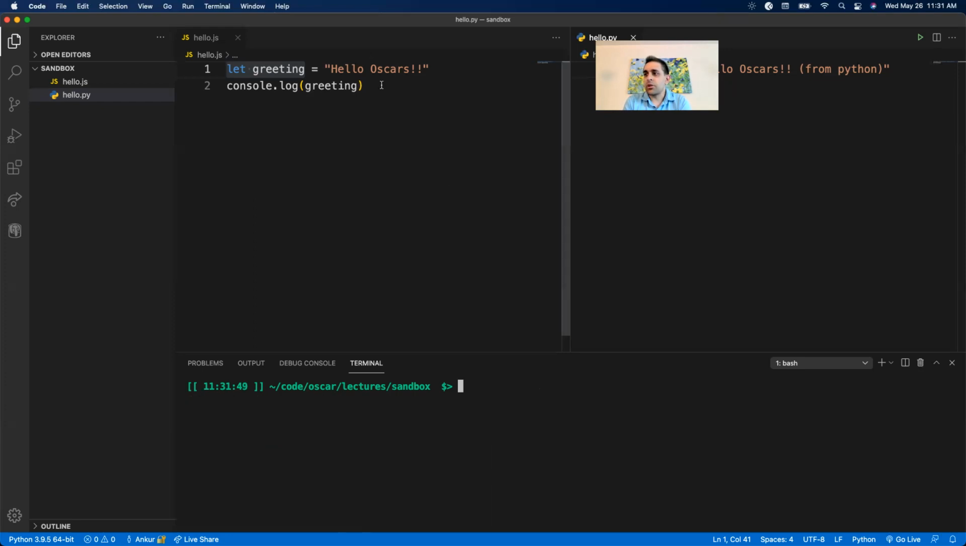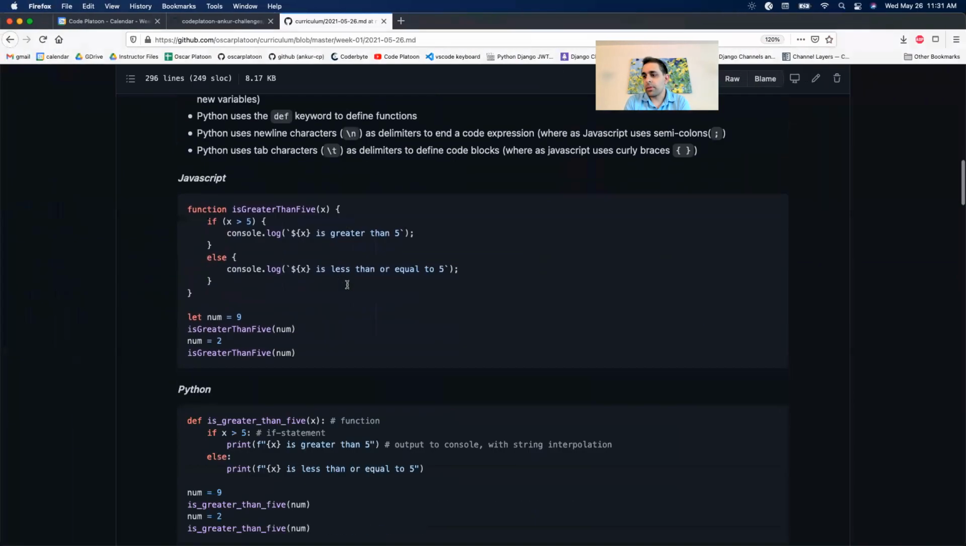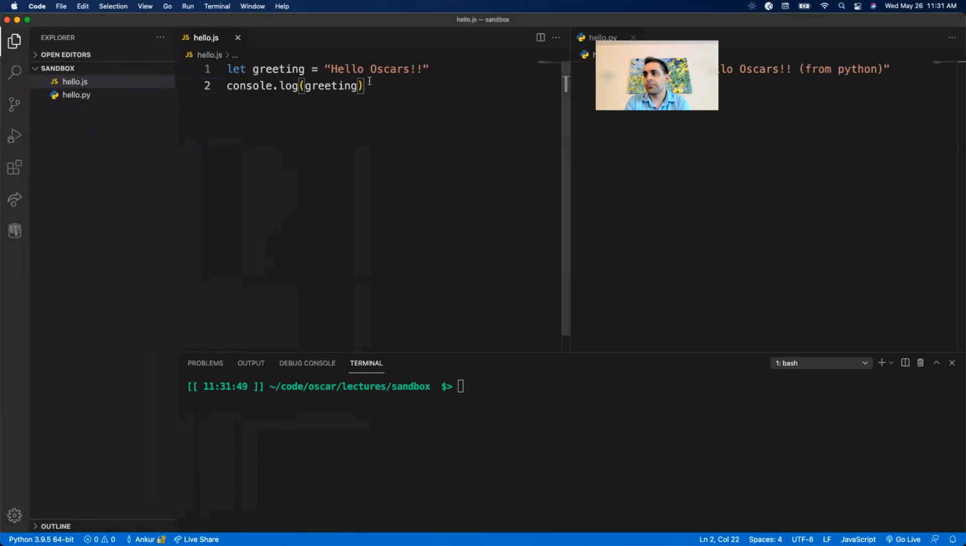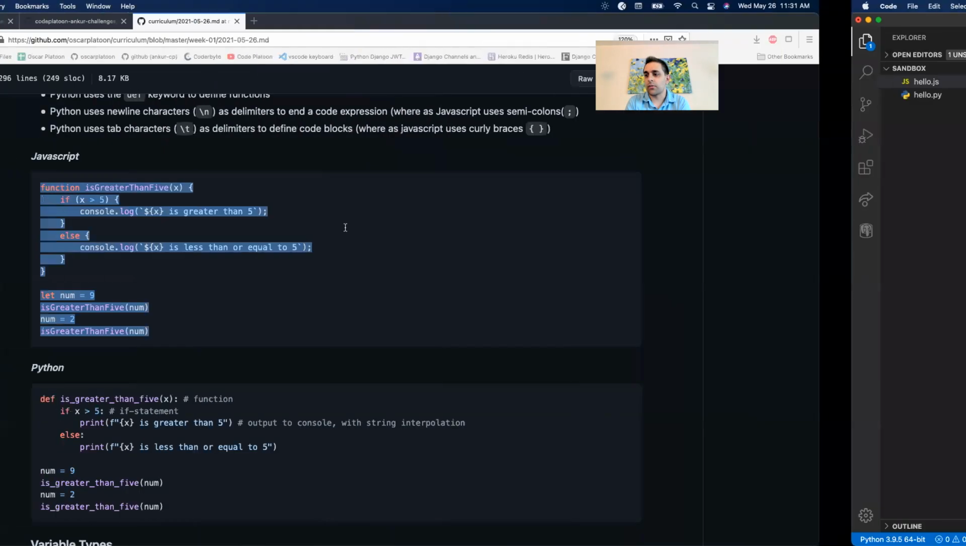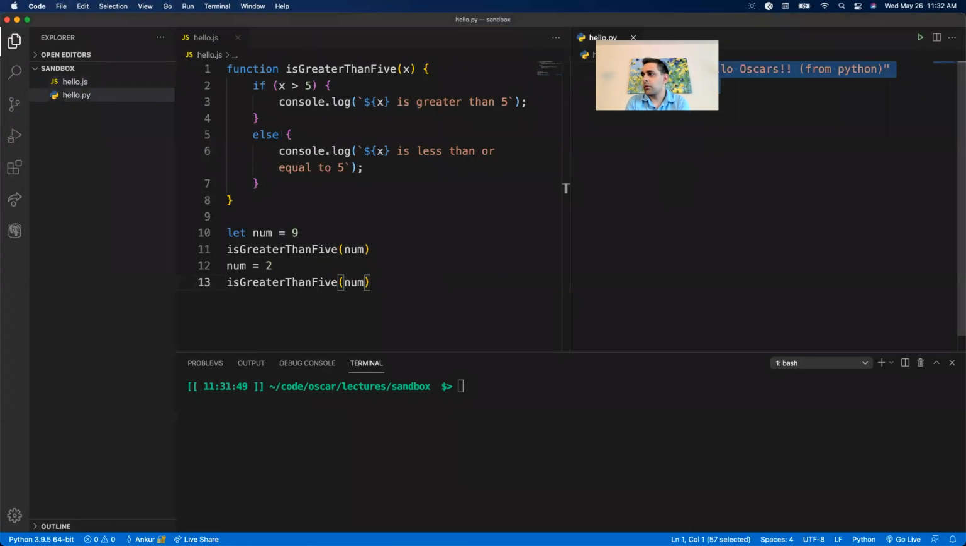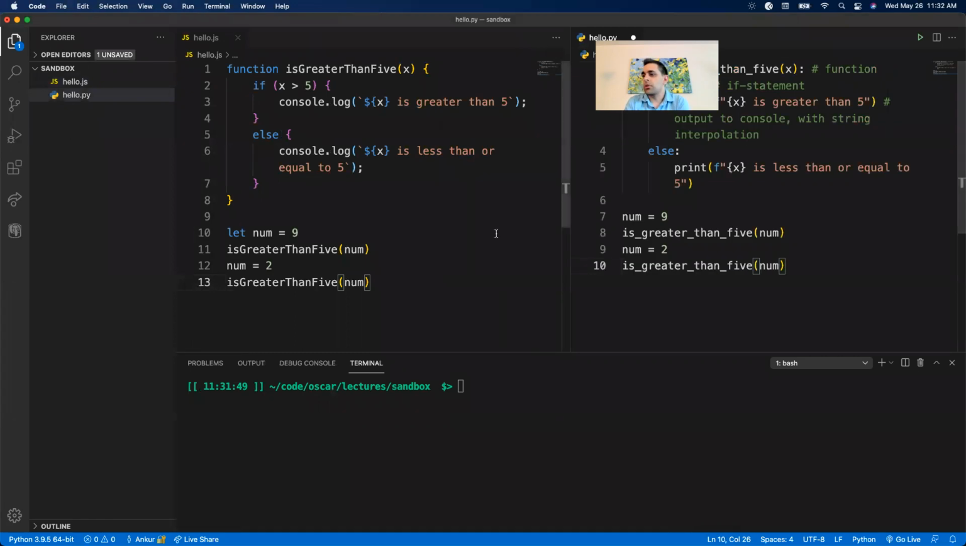Okay, so continuing on, let's go back to our curriculum page and grab a little more detailed example. So JavaScript, we have some code there, and Python, we have it here. Notice both of these are doing the same things. There's just some syntax differences you guys got to be aware of with Python.